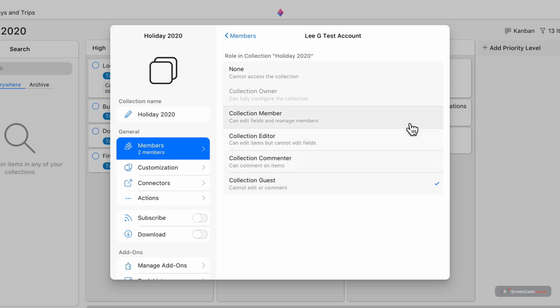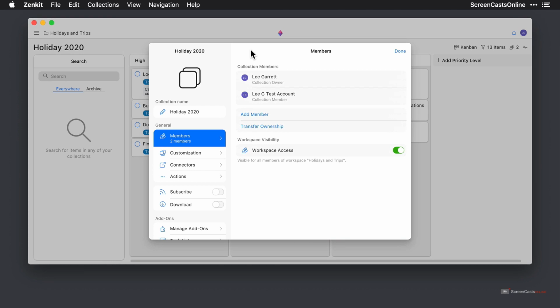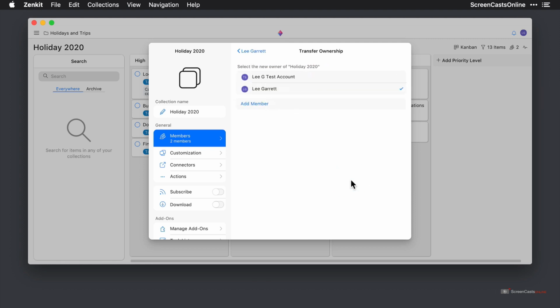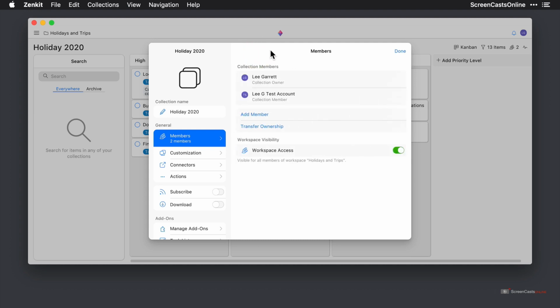I'm going to revert this back to collection member and then click members. Now that there's a second member of the team, I can relinquish my ownership of the collection if I want to. There's a transfer ownership button here on the screen, as well as on the roles page for my account. If I click transfer ownership, I get a window that allows me to choose a member to transfer the ownership to. I'm not going to do that right now. I'm just going to go back through the windows and get back to our Kanban view of the collection.